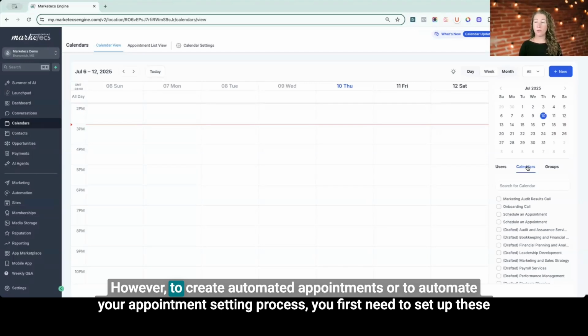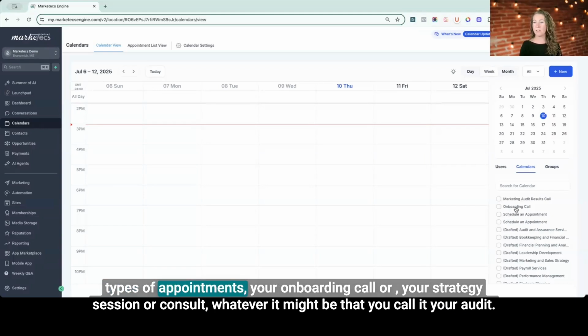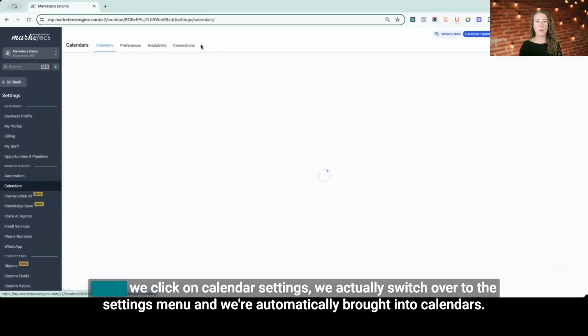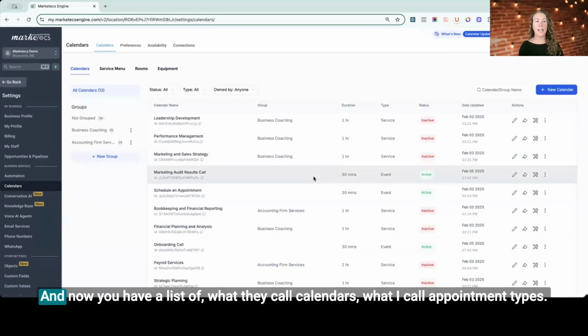However, to create automated appointments or to automate your appointment setting process, you first need to set up these types of appointments, your onboarding call or your strategy session or consult, whatever it might be that you call it, your audit. So we do that from calendar settings. When we click on calendar settings, we actually switch over to the settings menu and we're automatically brought into calendars. And now you have a list of what they call calendars, what I call appointment types.